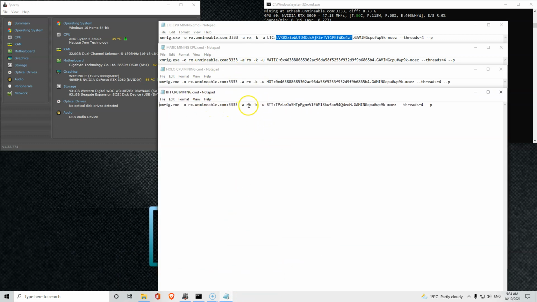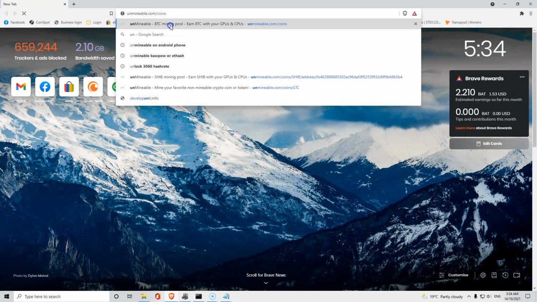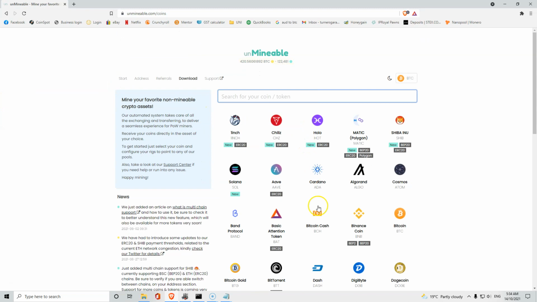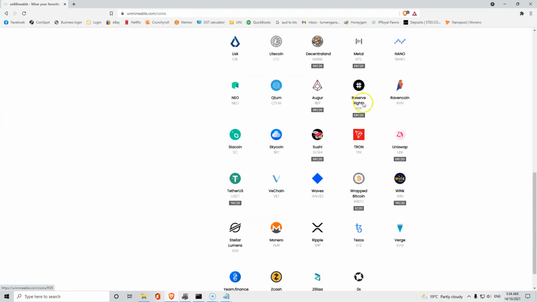You guys can see that everything at the front is exactly the same no matter which one you go with. It's just the token and the address. So even after it, the referral link or code, the thread count you can change, or the dashes and the P's. So absolutely everything is the same. The only thing you have to change is the token or the crypto you want to get paid out in, and the address.